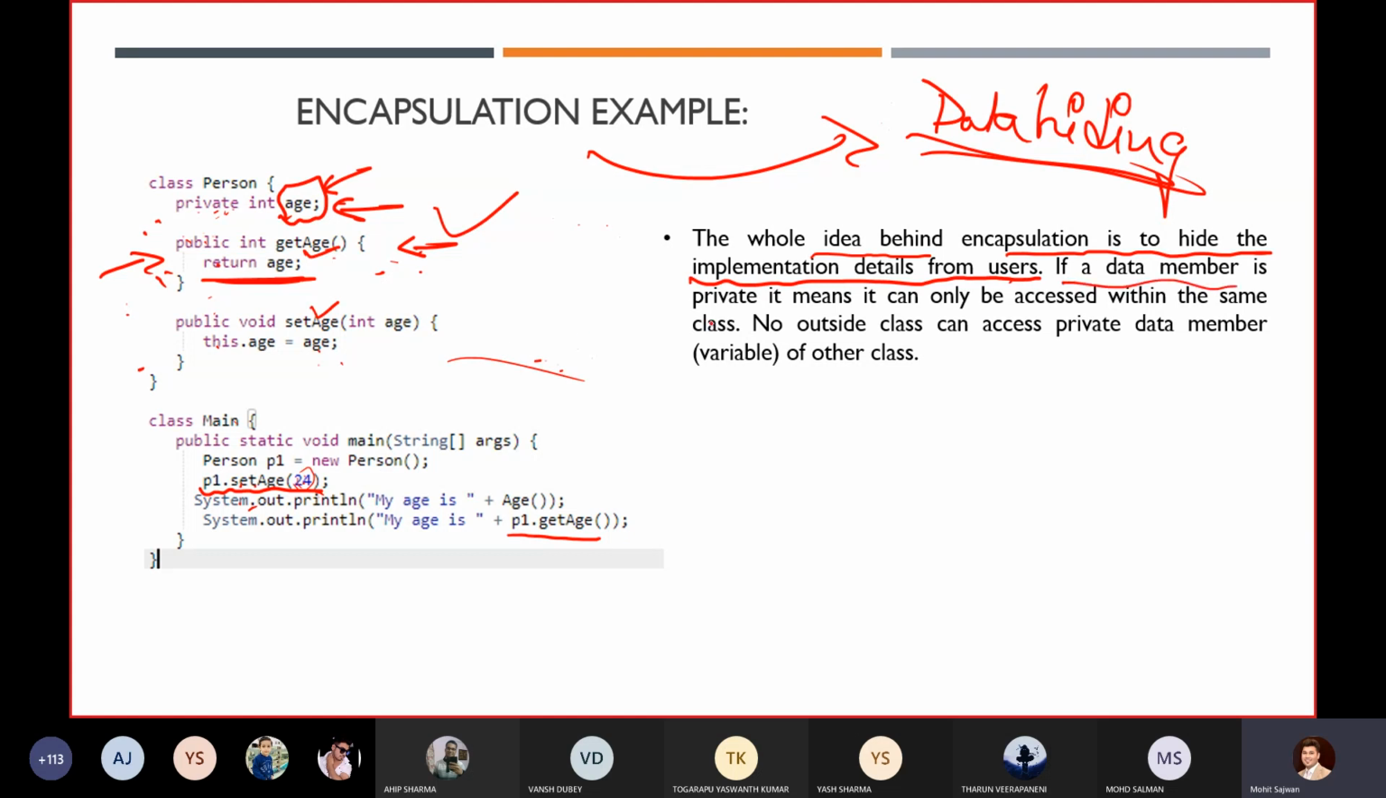So if a data member is private, it means it can only be accessed within the same class. No outside class can access a private data member. Okay, so this is the main concept. So in an interview, if somebody asks you, can you tell me, if you have a private variable, can you access that variable outside this class?